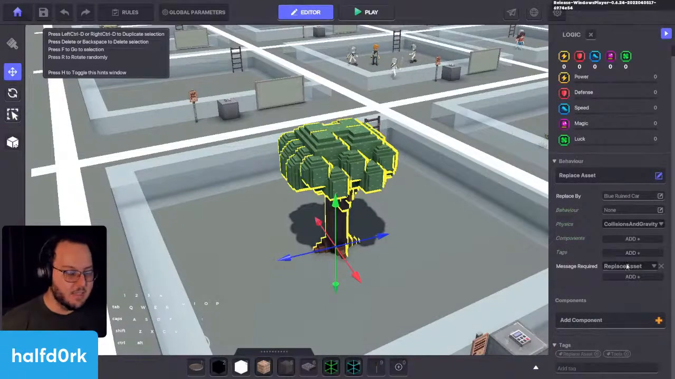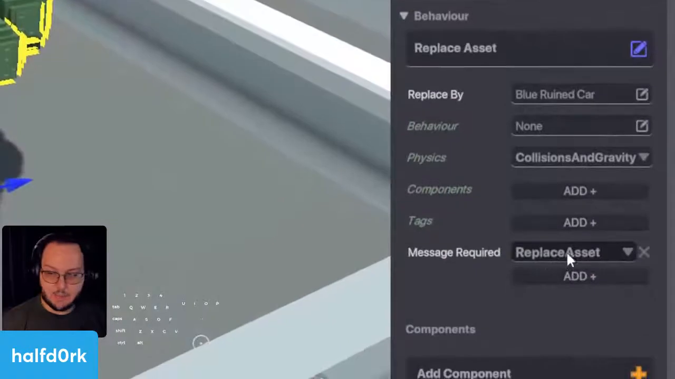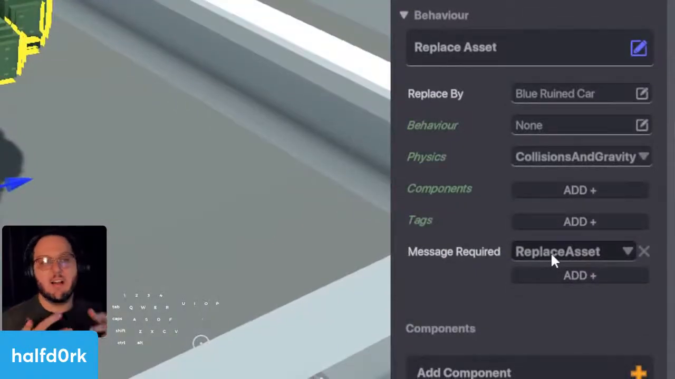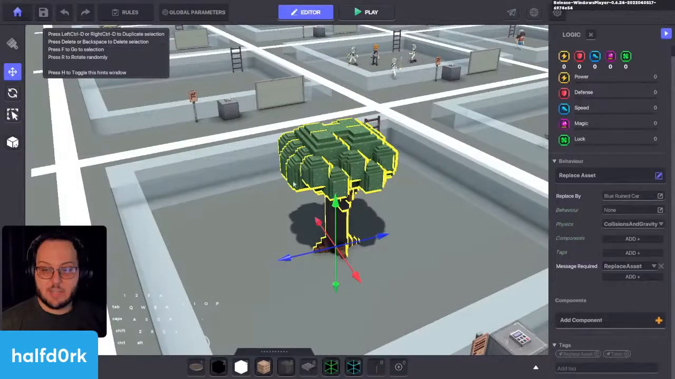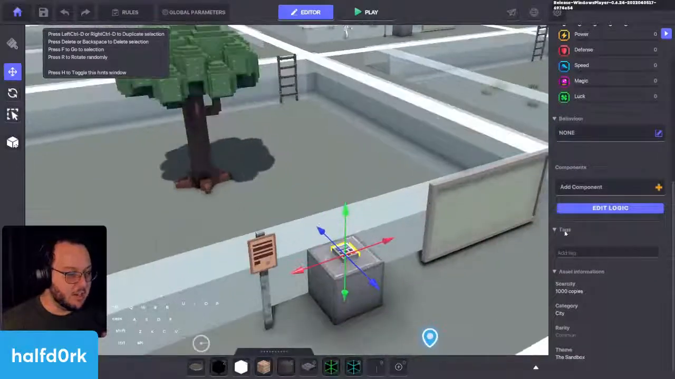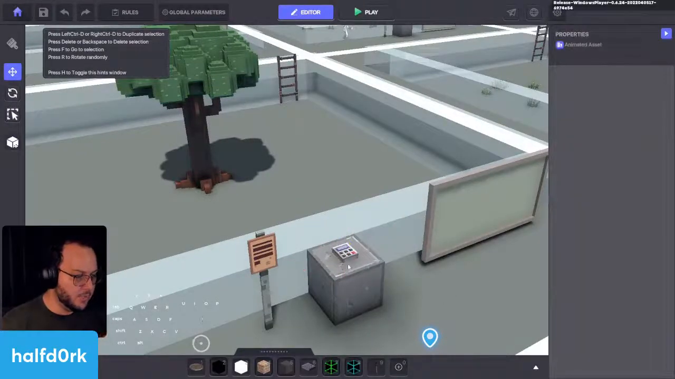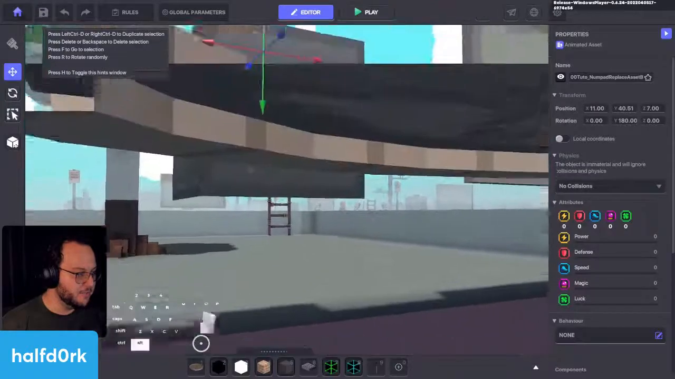Lastly, the message that they are waiting for was replace asset. This is very specific in the sense of spelling and capitalization. This message needs to be typed exactly: replace, capital R, asset, capital A. It needs to be exact in order for this tree to be turned into a car. So we can take a look at our number pad, which does not seem to have any logic attached to it.